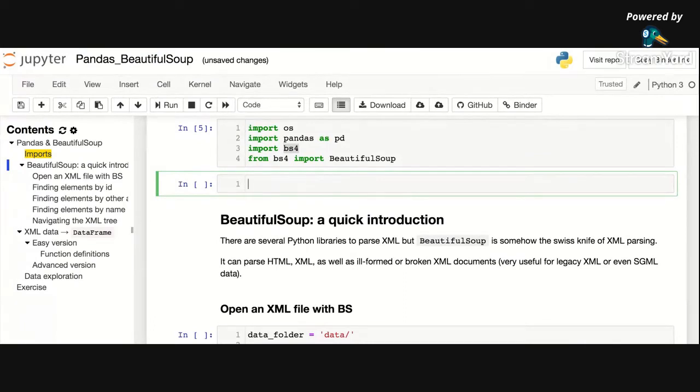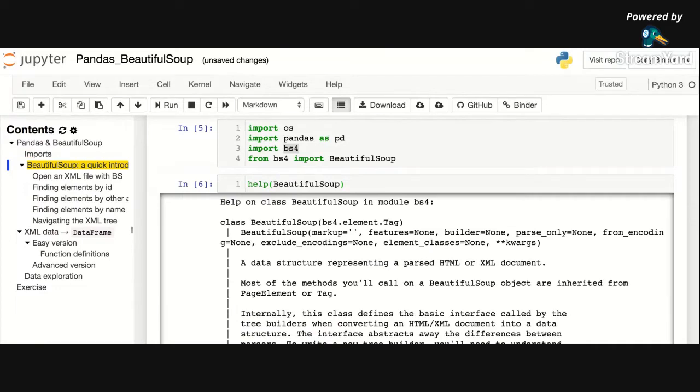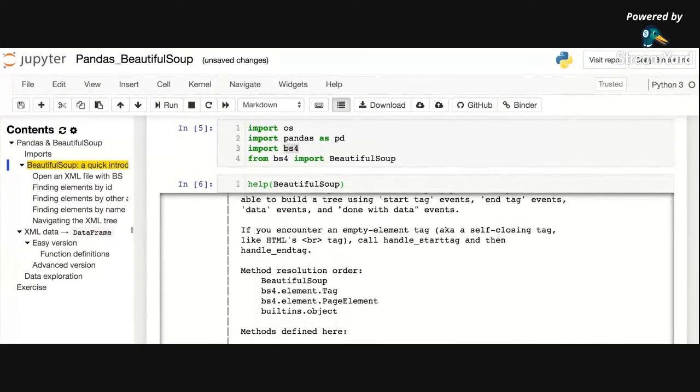Jupyter Notebook also has some functionalities to display some help. If you use the help method on, for example, Beautiful Soup, which is an object inside the library, you will get a human-readable explanation of what this class is doing.